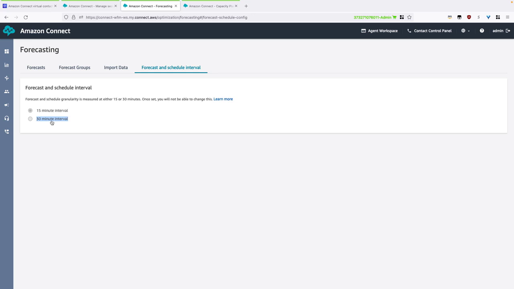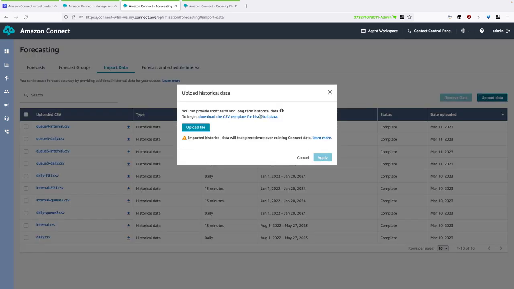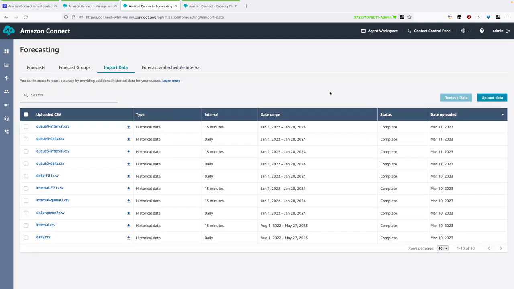That way you can select the 30-minute interval or 15-minute based on your choice, and then you can import the data. As of now, let's say if you have been using Amazon Connect for a long time, more than 6 months, you can use that data to compute the forecast. But if you are new to Amazon Connect, or you do not have data on Amazon Connect, then you have an option to import it as well. Once you click on upload data, there is a CSV template file that you can use.